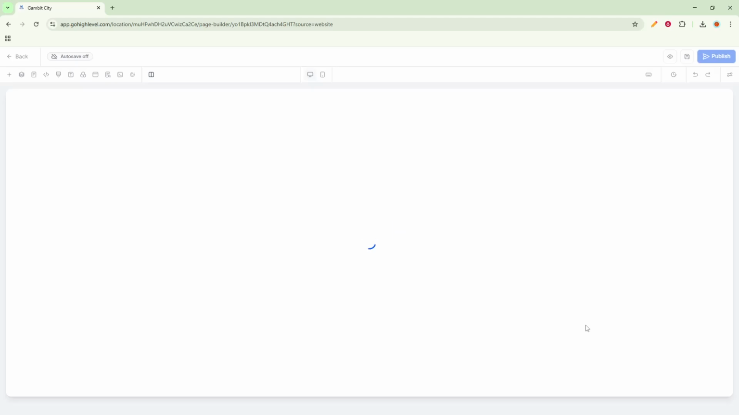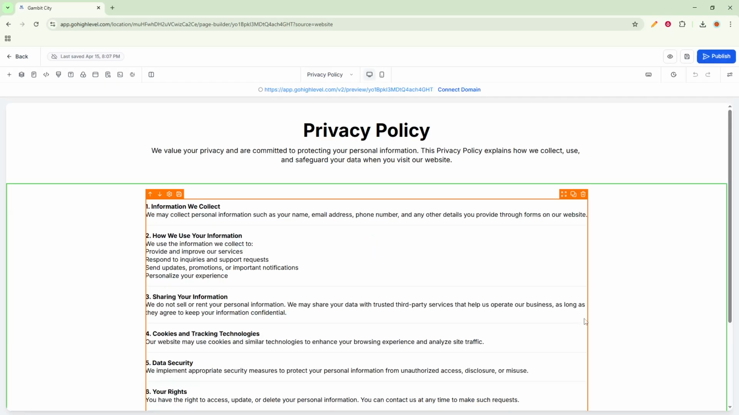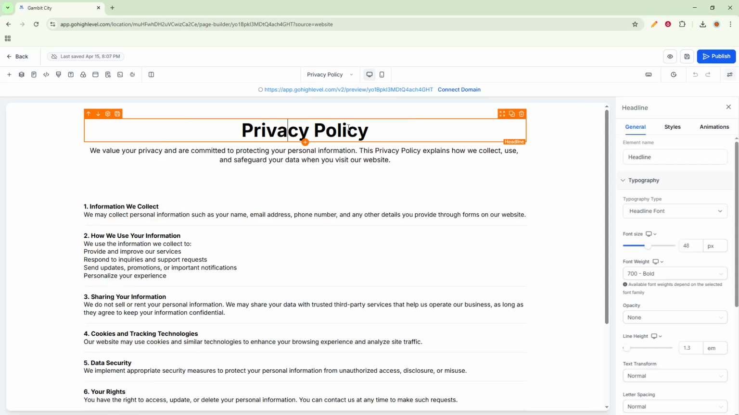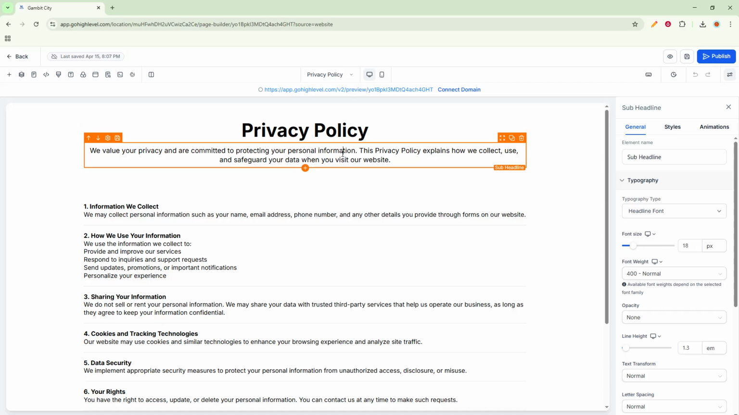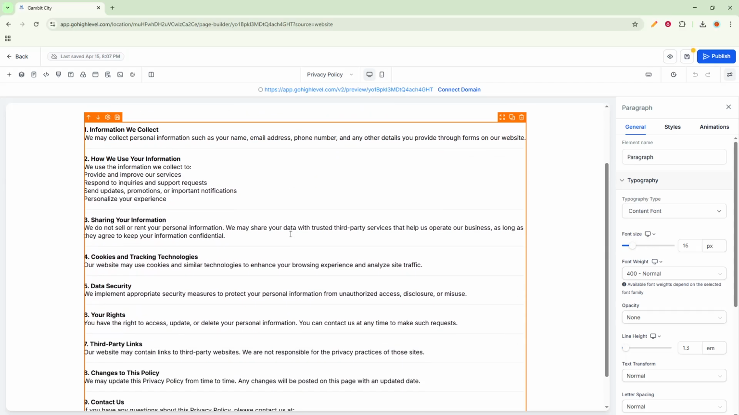Open the page editor and add your privacy policy text. You can paste content from a reputable generator or your own legal document. Take a moment to format it with clear headings, short paragraphs, and logical sections so it's easy to read.